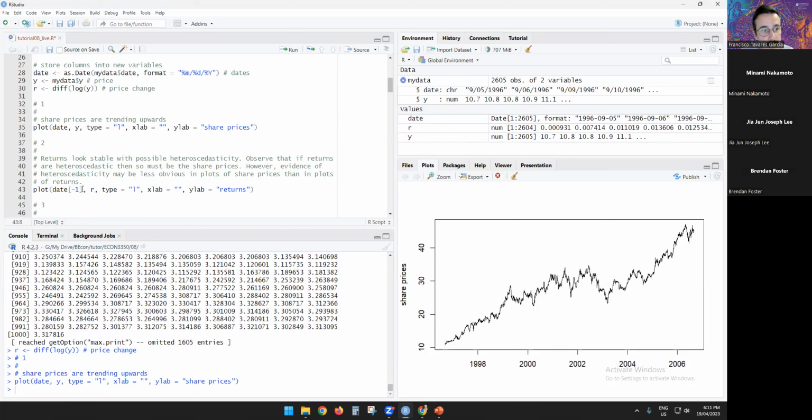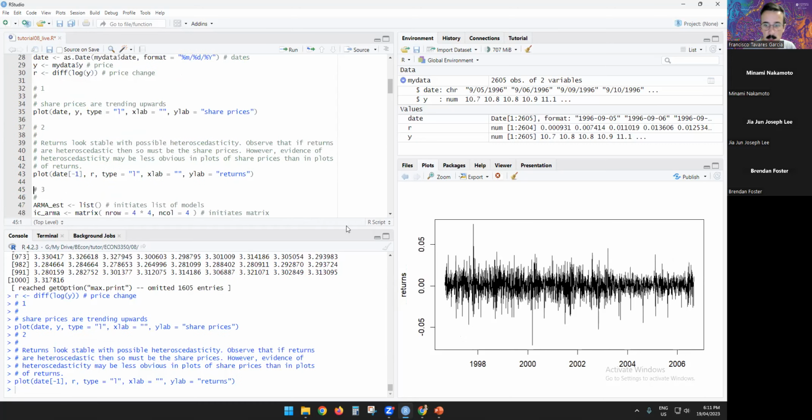So to plot it, we do this little trick here, date minus 1. So it also subtracts one date, and then you can plot R with type line and no labels for the X, but returns in the Y label. So if you plot, this is what we get. Returns usually tend to look more like a stationary process, or like a white noise, if you will. And this is what we can see here.